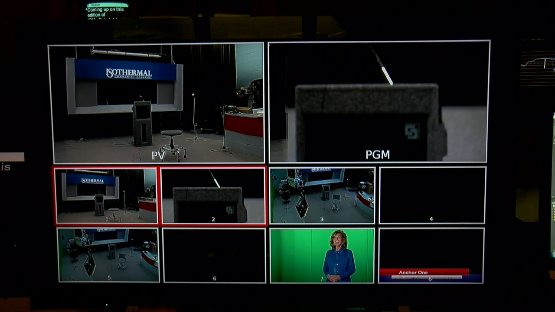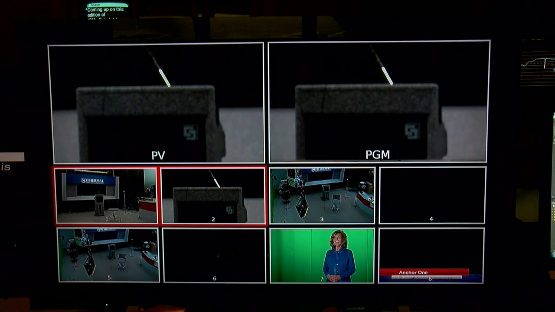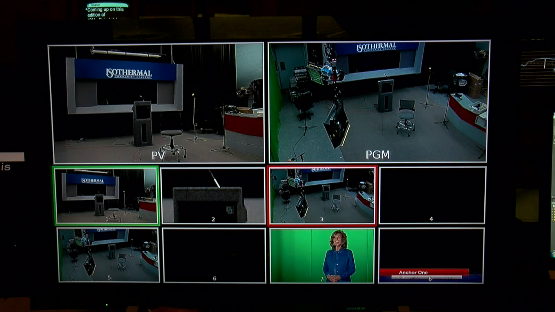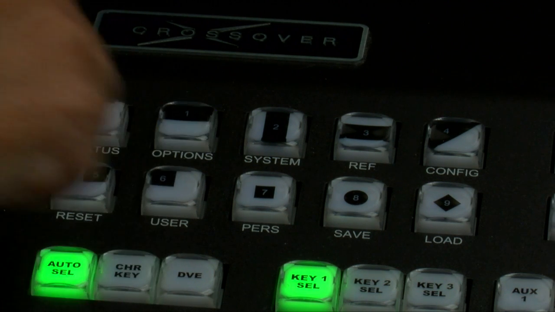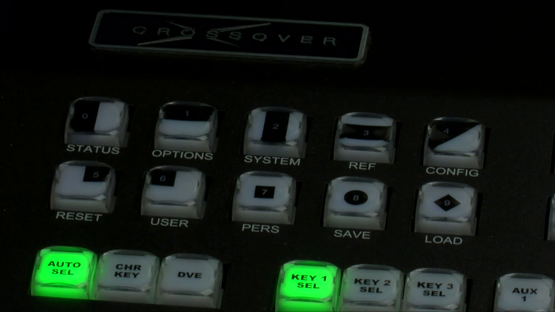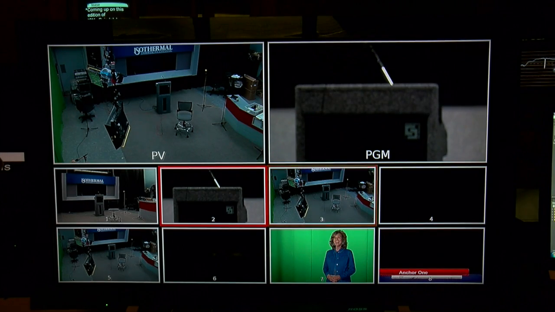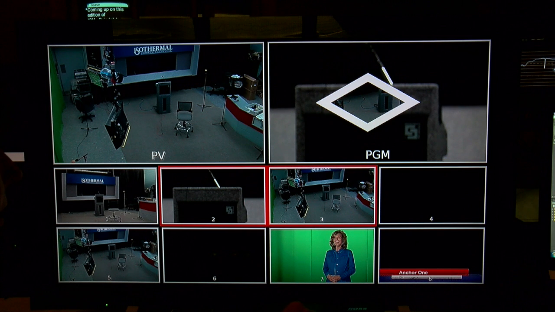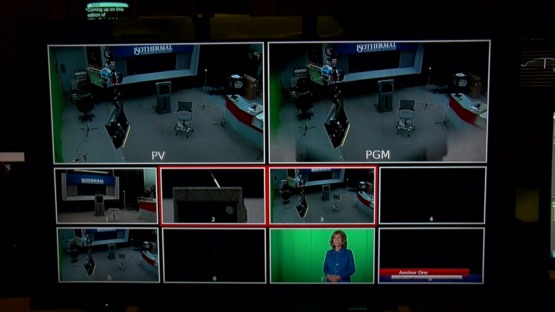You can choose the type of wipe, horizontal, vertical. There are several different patterns, and there are lots of choices. Again, the speed of the wipe depends on the rate that you move the fader bar. Many switchers also allow you to position the wipe and affect the edge of the wipe, giving you the option of borders or feathers, which means to soften the edges of the wipe.